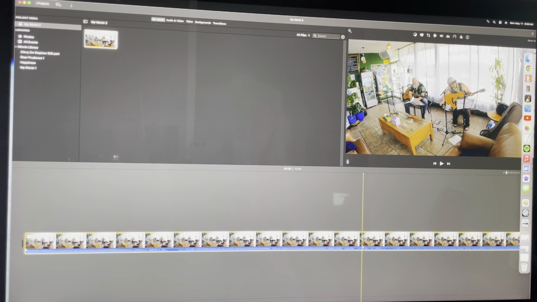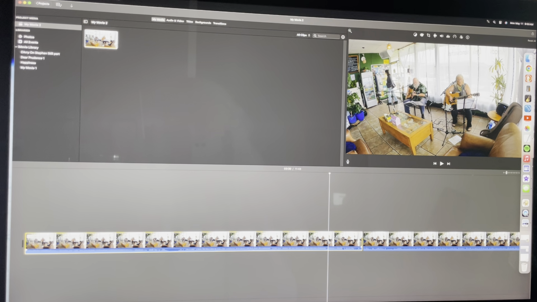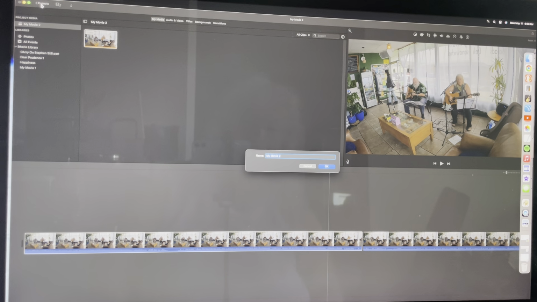But I put the cursor here partway along and I hit Apple B, which splits the clip. So I got a clip on the left and I got a clip on the right. This one to the left, let's say, is an individual song. So in this case, I'm going to copy that. Then I'm going to click back here on this projects button on the upper left. I'll click that. It'll ask me to name it, and I'll call it Song 1.